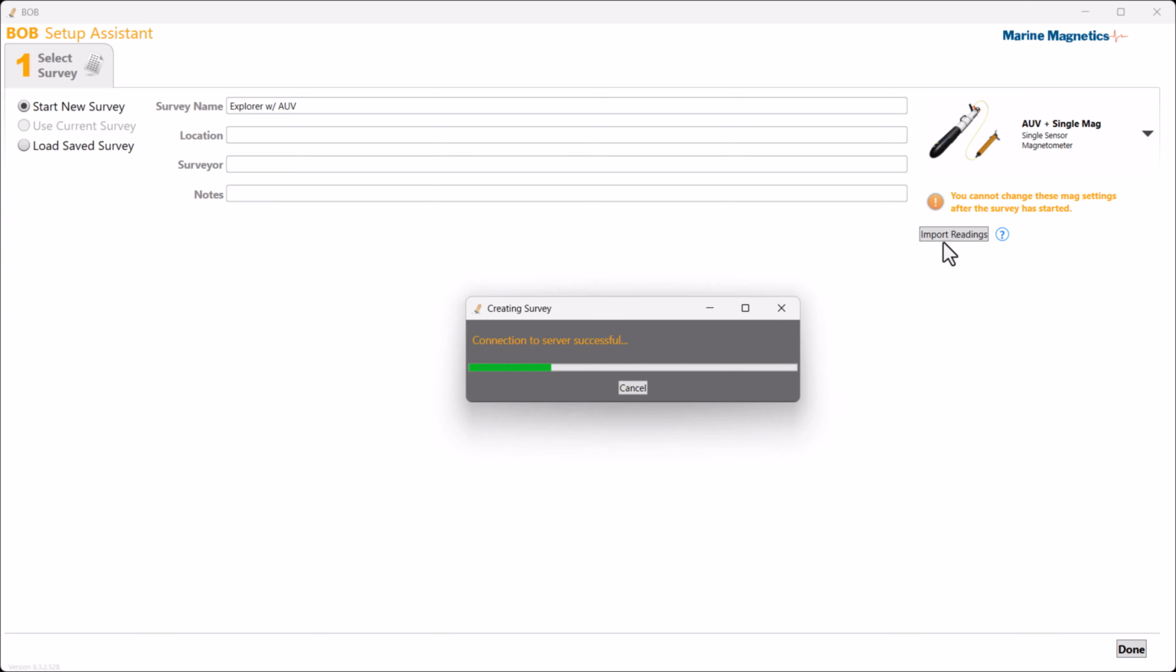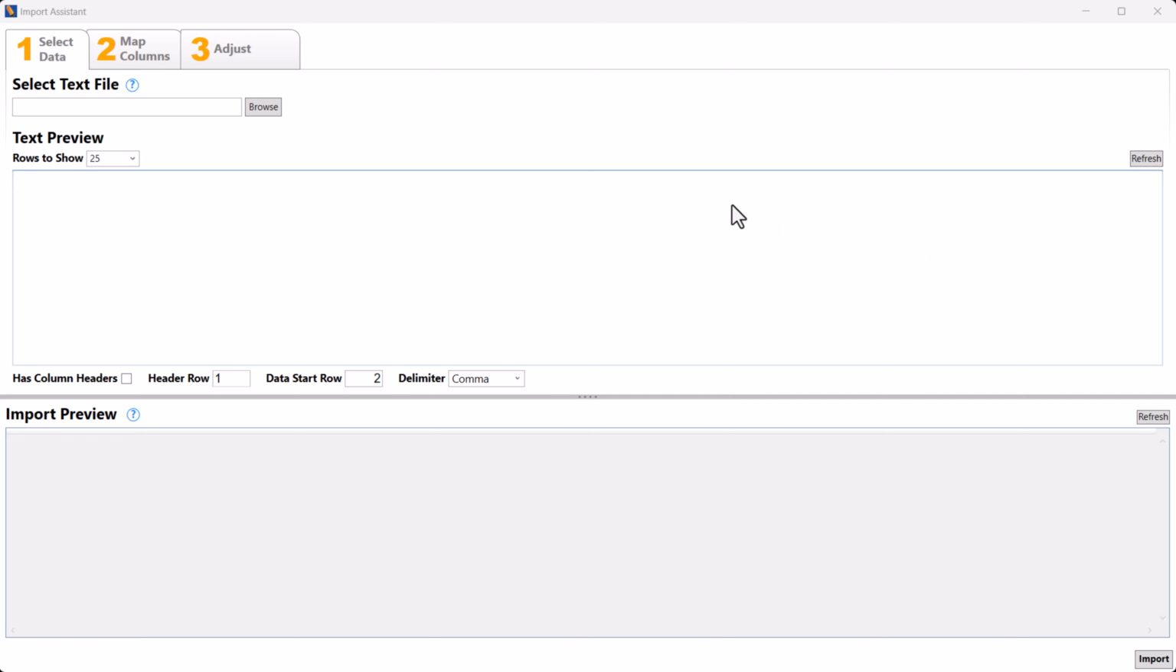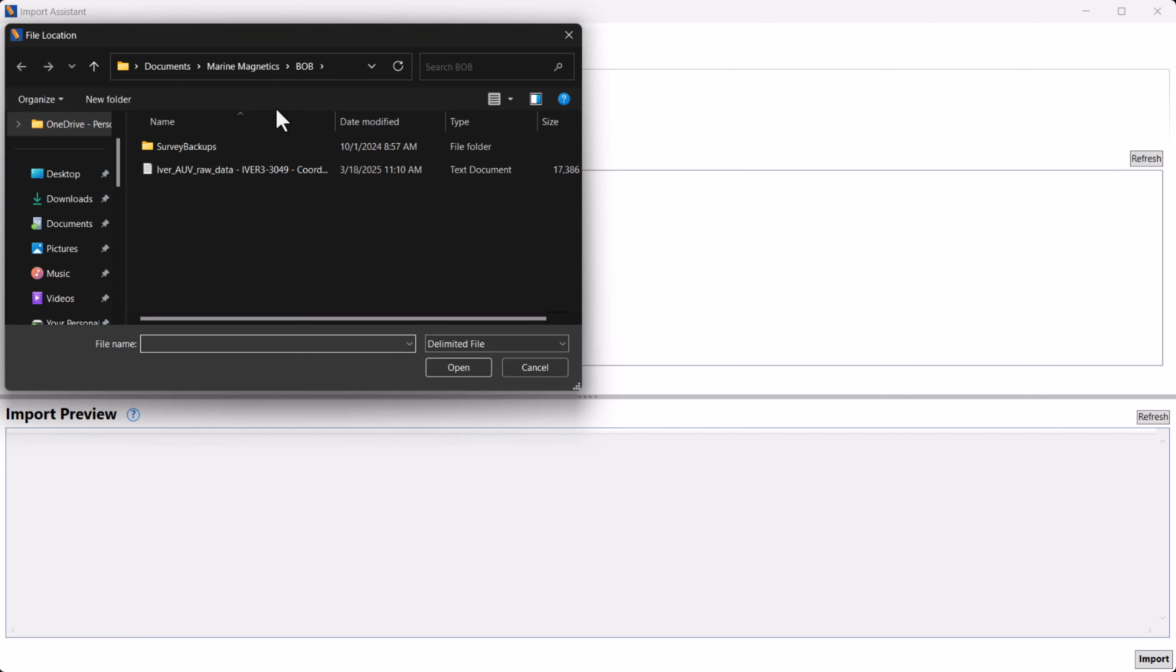We are now in the Select Data tab of the Import Assistant. First, we will browse to select the text file that contains the magnetometer readings. We allow some flexibility in the format of the file, but a few simple notations must be followed. There needs to be a single reading per line, and each column must be separated by a delimiter, which can be a comma, semicolon, tab, or space. I will select our AUV survey data and click Open.